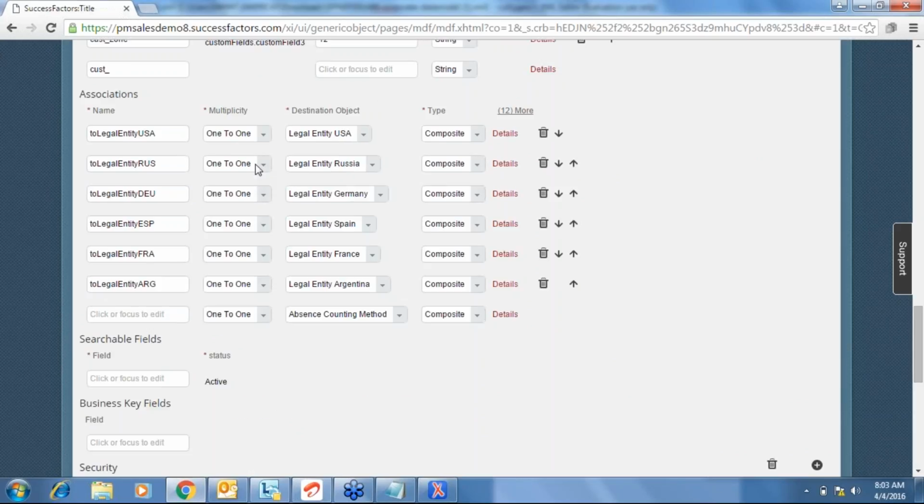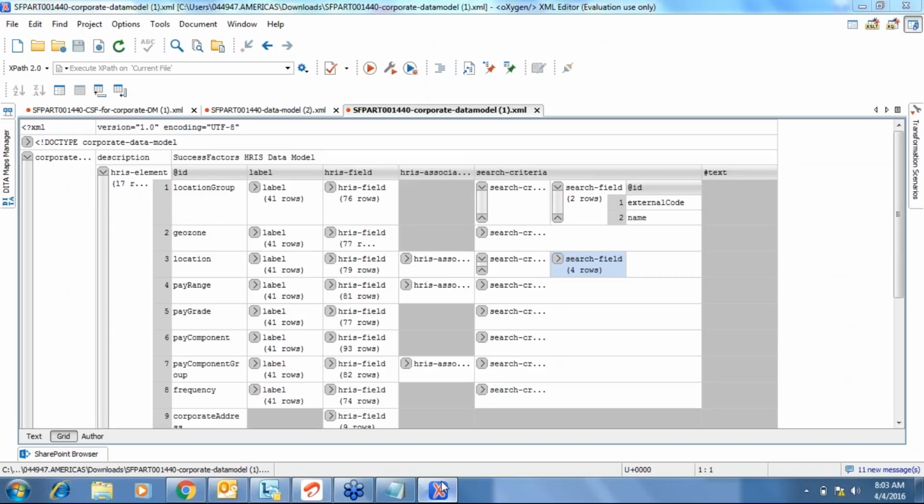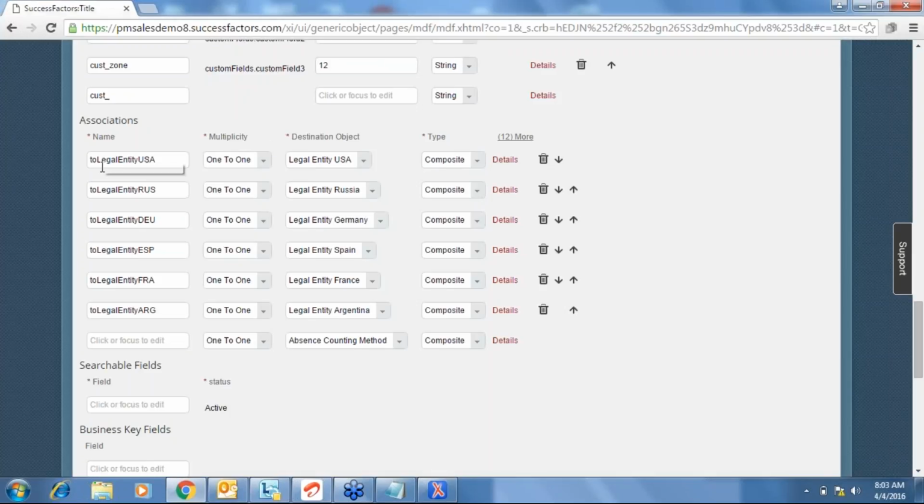Okay, and associations. If you see associations, we have created them here. Similarly, even in MDF foundation objects, you can create associations. We have created the association between the legal entity USA and the main legal entities Russia, Denmark, Germany, Spain, all these foundation objects. You can keep on adding whatever associations you want. Type should always be composite, and we'll discuss valid when and join by column when it comes to foundation objects.